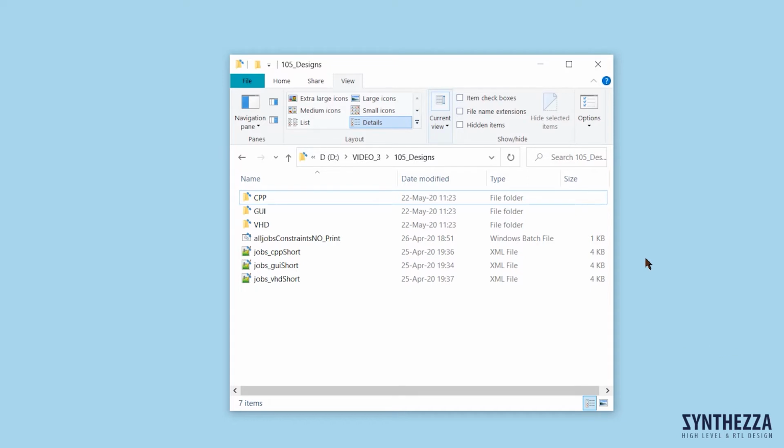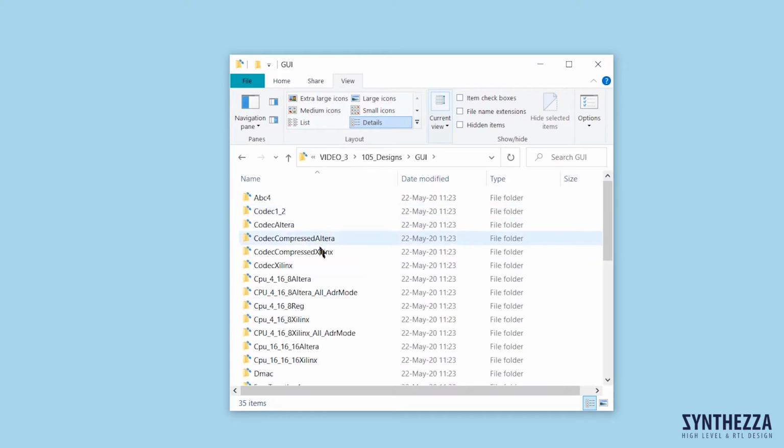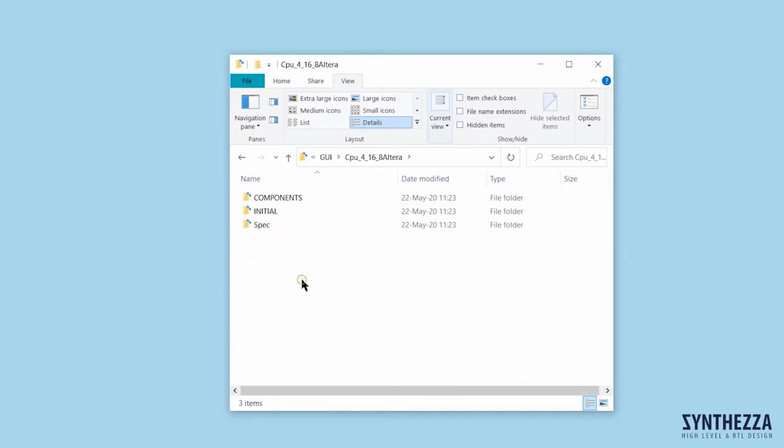Thus, in this experiment, I presented ASM in 3 versions: as a picture in ASM Creator, as text in SystemC, or in VHDL. Let's look at one of our projects in folder GUI. Processor CPU 416-8 Altera. At the beginning of the design, we have 3 folders: Initial, Spec, and Components.